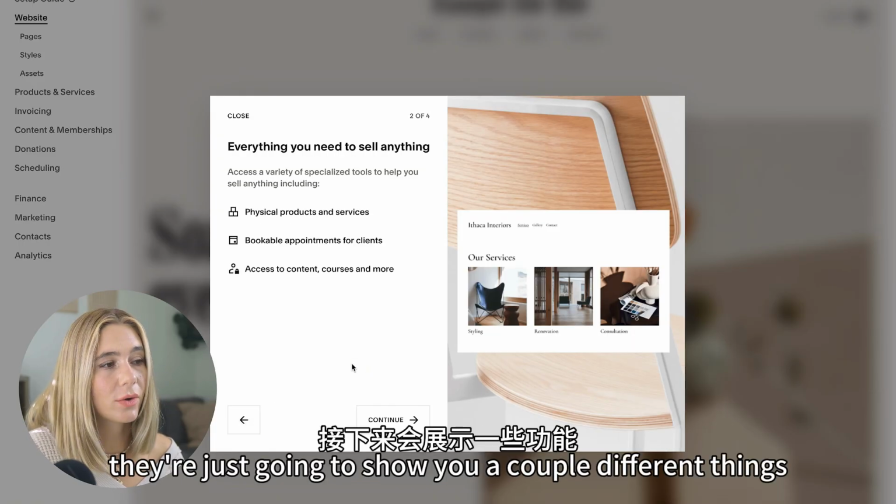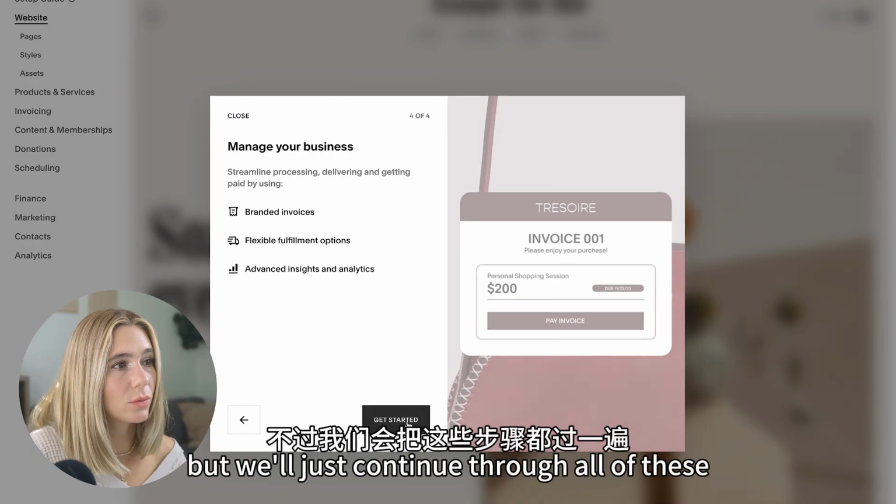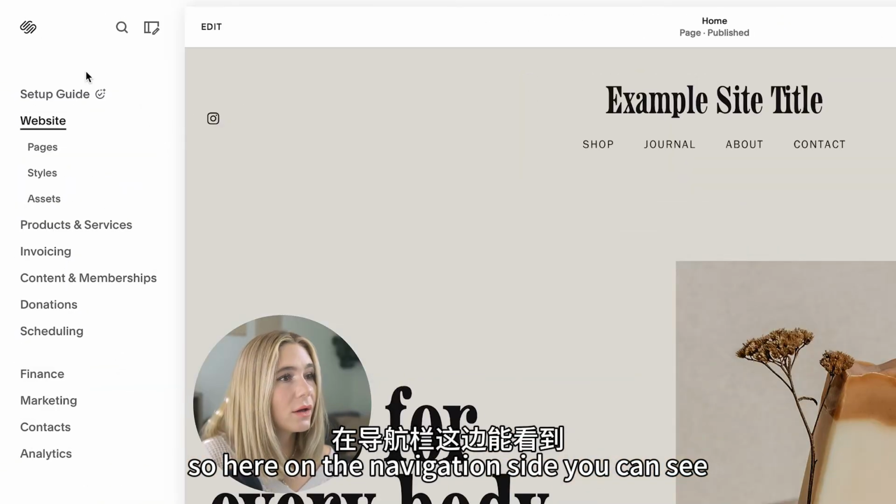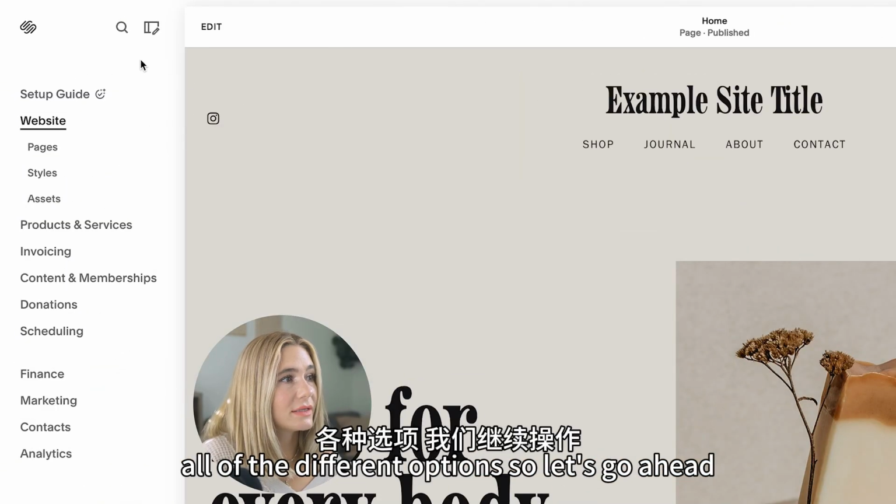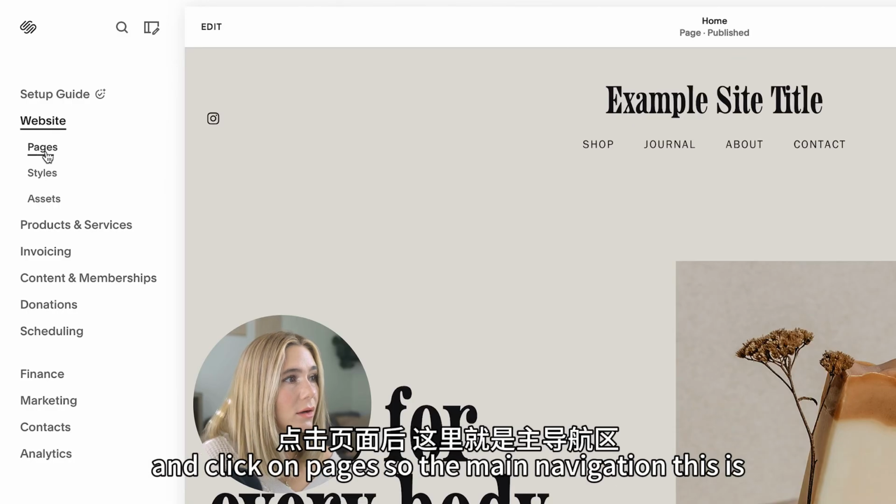From here, they're just going to show you a couple of different things and how you can use Squarespace, but we'll just continue through all of these. So here on the navigation side, you can see all of the different options. So let's go ahead and click on pages.